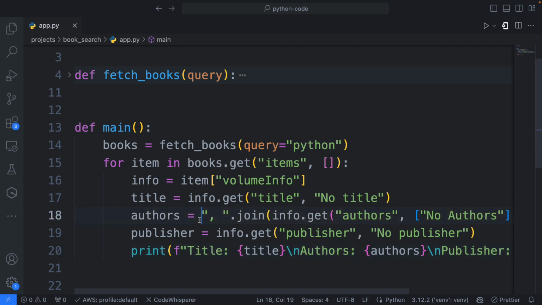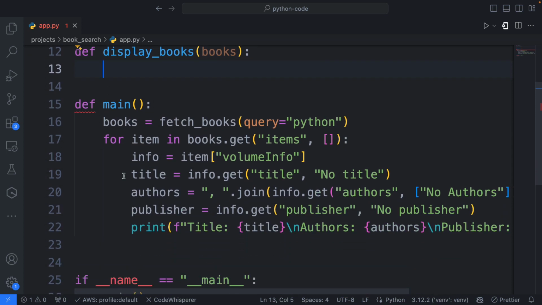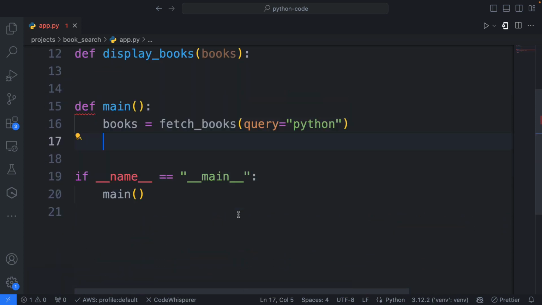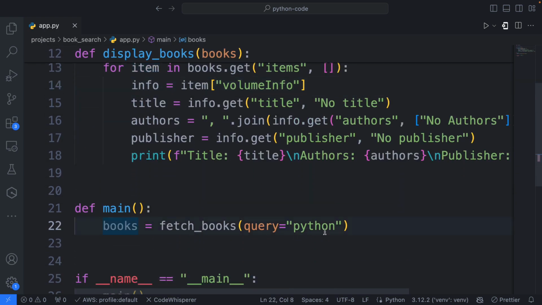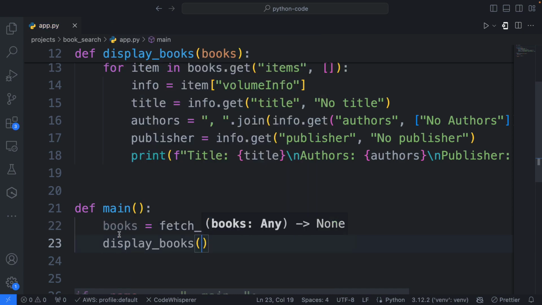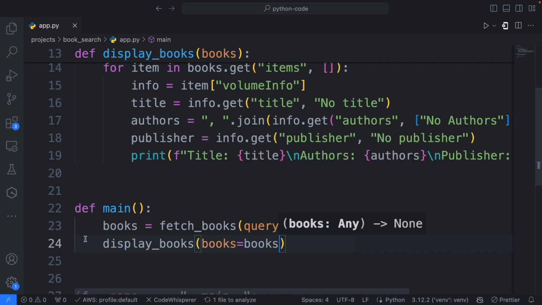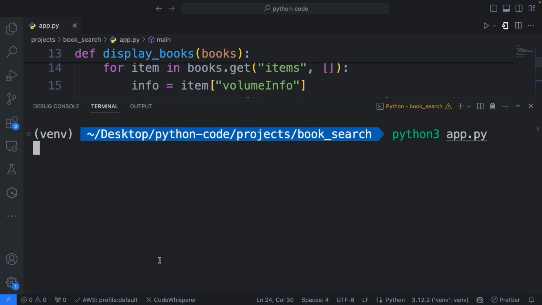Now, we don't want this to be like this, right? We want to take this and put it in a different function. That way, we are compartmentalizing everything. So I'm going to create a new function here called display books and pass in the books. Essentially, it's going to do all these things that we've done here. So I'm going to copy all of this, cut it, and put it in here. Now all I have to do in main, after I've gotten the books, is call display books and pass in our books. And I'm going to run just to make sure, but it should all run just like we had before.